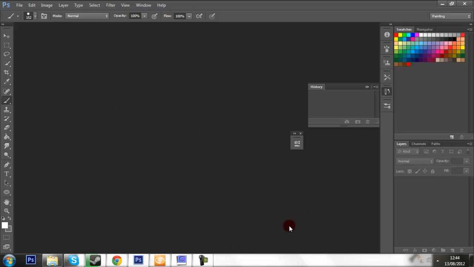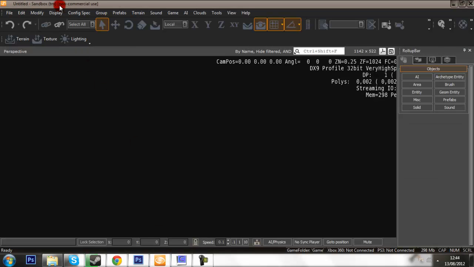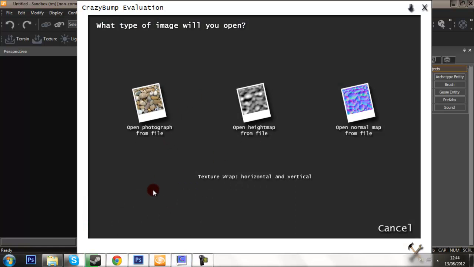Hello there guys, today I'm going to teach you about creating Parallax Occlusion mapping, I believe it's called, in CryEngine 3. So the tools you will need are Photoshop with a Creative plugin, the Sandbox, obviously, CryEngine 3, and I use Crazy Bump. However, you can just use any other program or even create the height map and normal map yourself. But okay, let's go.